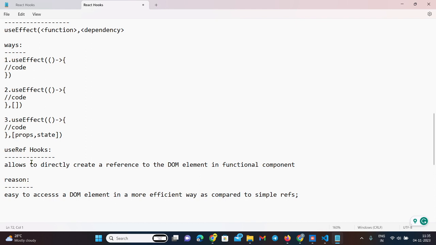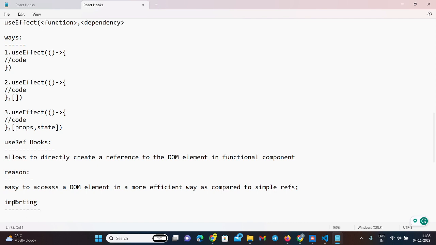Just remember that each one is a different concept, and remember its syntax. If you do three to four examples, you will easily understand. So what do we need to import for this? Again, for this one, import useRef from React.